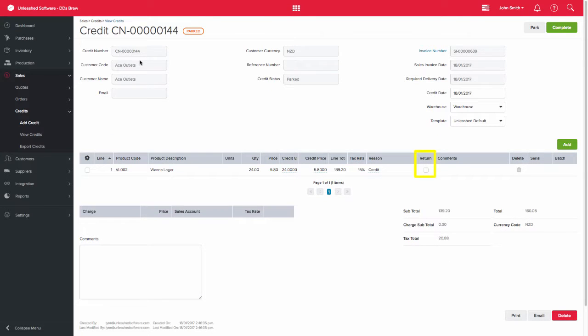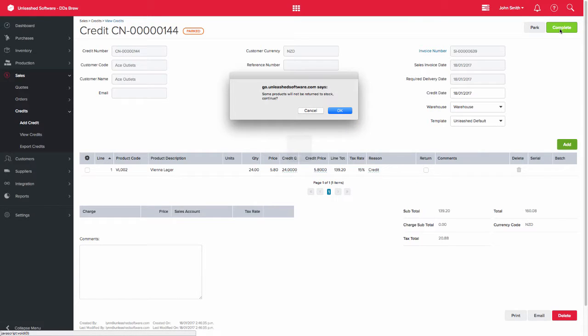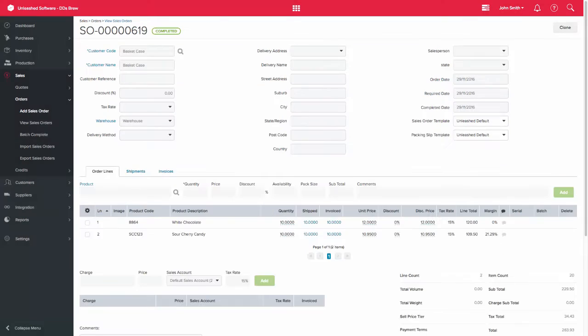There is no need to select the return checkbox here, as the sales order has already been rectified. Once again, the completed sales order will then remain in the system.